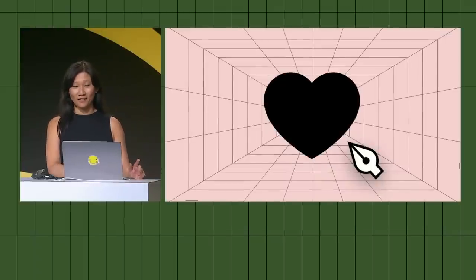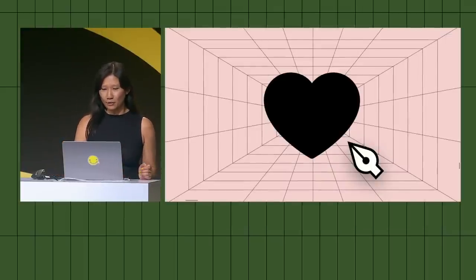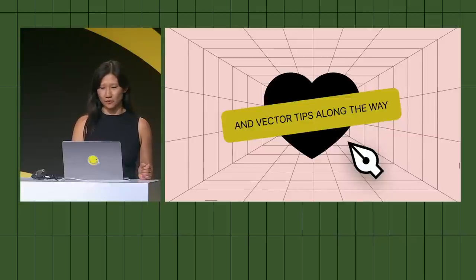Today, we're going to draw a heart icon. And along the way, you're going to learn a ton of vector tips for drawing in Figma.